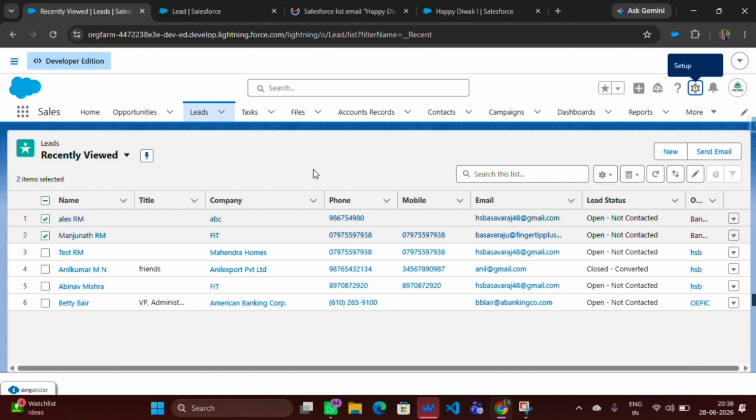So this is how we can use list email in a simple way. It is a powerful Salesforce feature that helps users communicate with multiple customers quickly and professionally. This is how we can send an email to multiple customers by using list email or mass email, using the Salesforce standard feature.